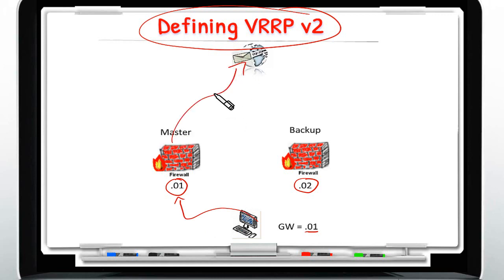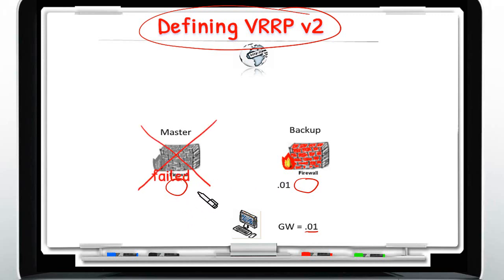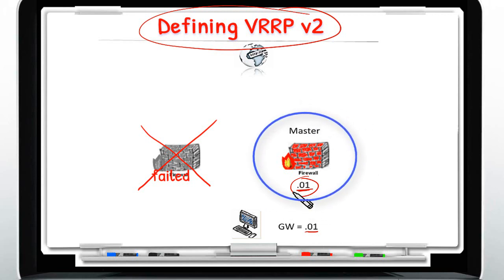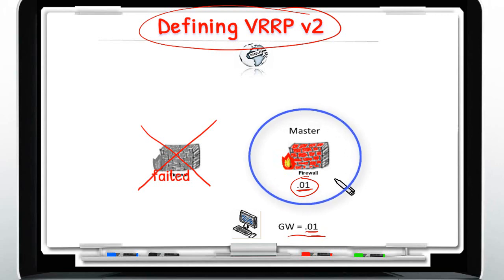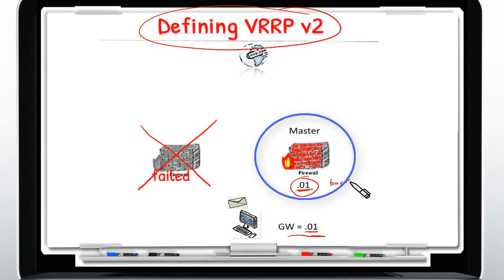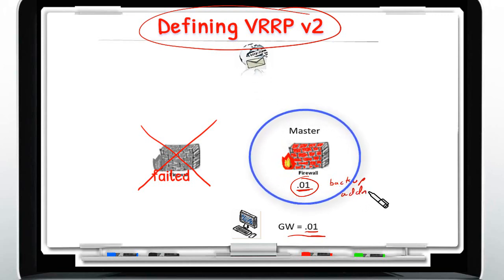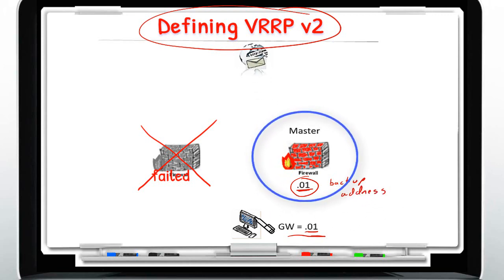Now in case the master machine goes down, not only does the backup transition into the new master state, but it also transitions and owns the original master's IP address of .1. And so .1 is what we call the VRRP backup address that floats amongst the members, and whoever is the master owns the IP address of .1, which is the VRRP backup address. And so all traffic is still being forwarded to the default gateway of .1, which in this case is the new master machine, who now owns the IP address of .1.